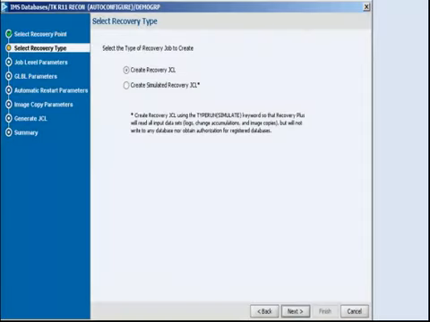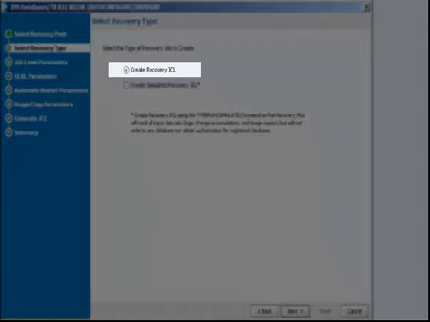You can create actual recovery JCL or simulated recovery JCL. Simulated recovery JCL can be used if you want to practice a recovery. You get the same results as if you had created actual recovery JCL, but the simulated JCL contains the type-run simulate keyword and will not obtain authorizations or write to any databases. For this demo, we will create actual recovery JCL.